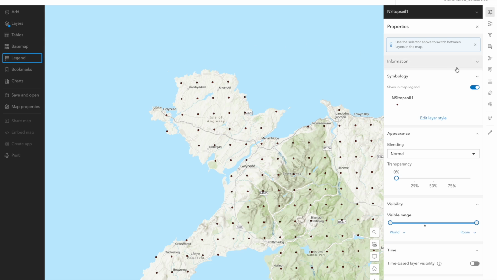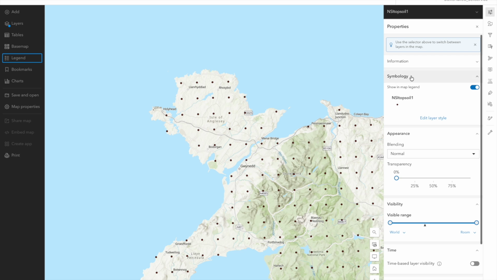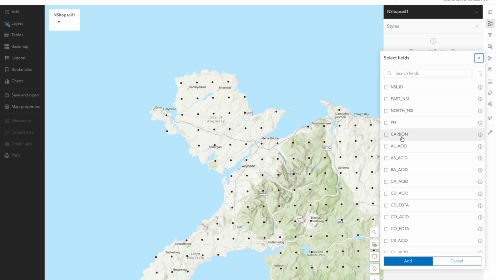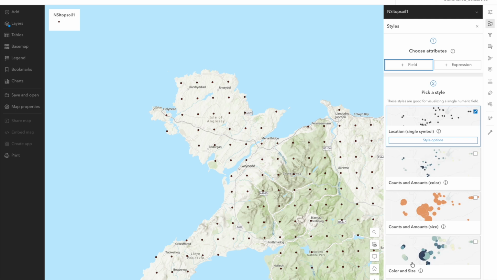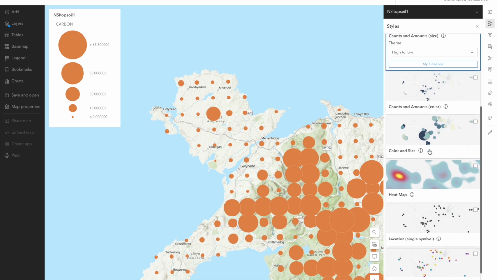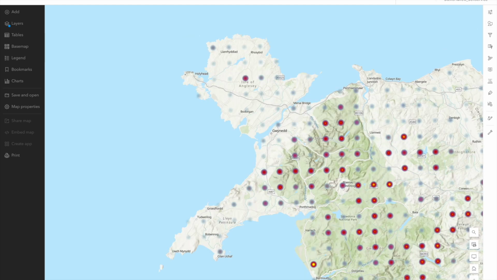On the right hand side are the properties of the map. Properties is the first option, and you can see here this is where we can change the transparency of the data if appropriate, and we can change the attribute styles of the data that's being mapped. In this case we select a field to map, carbon, and we can add this, and now we pick a style. There's a number to choose from. Experiment with them. For now, let's choose a heat map. That looks good.